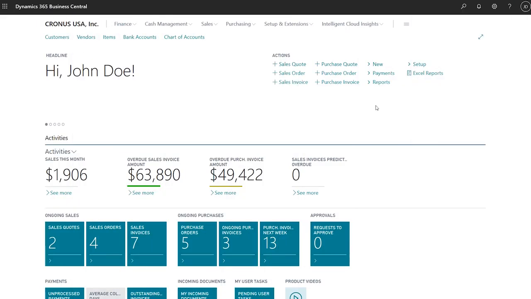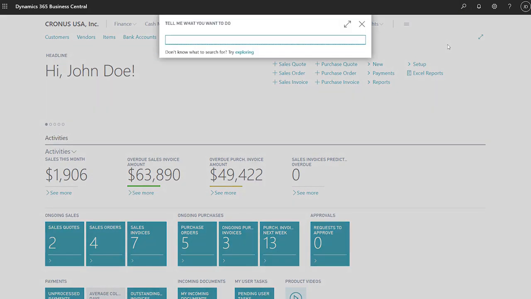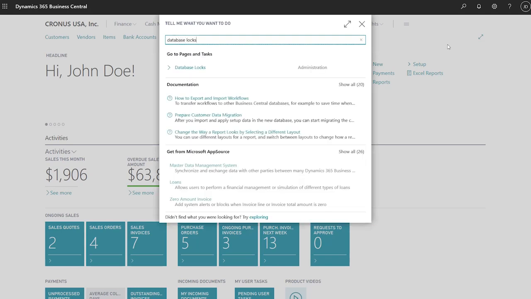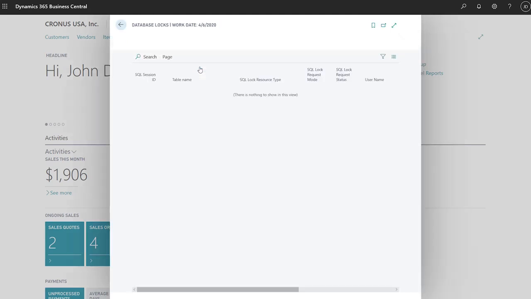Spot database locking issues and cancel sessions in the Tenant Admin Center to unblock users. When a process is locking data, such as a report that is taking too long to run, it might prevent other users from doing their work. Administrators can use the Database Logs page to locate locking issues. We don't have any issues now, so the page is blank. Once a blocking session is identified, though, admins can go to the Tenant Admin Center and cancel one or more sessions to free up resources.